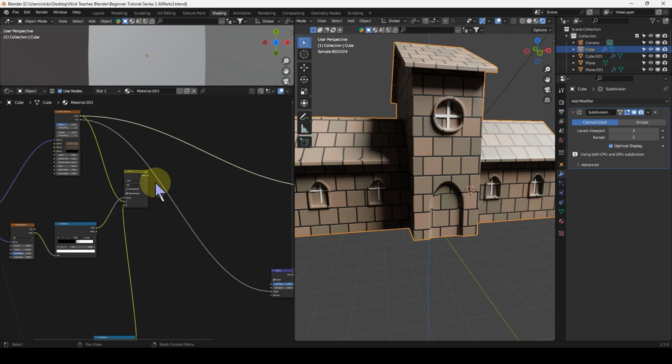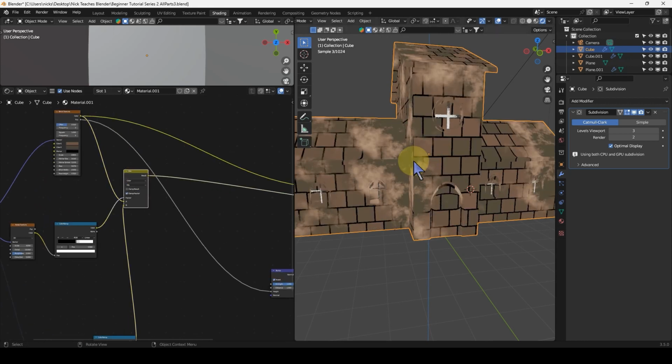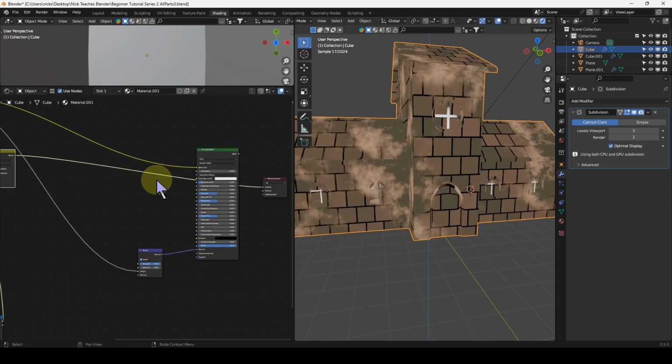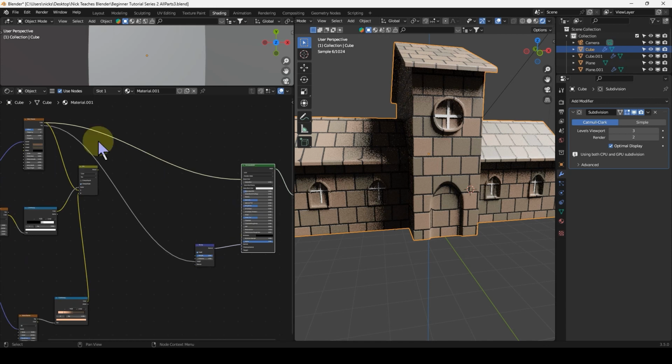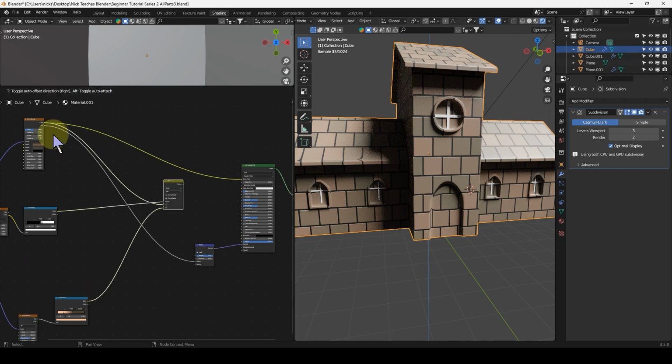That's because, as I said, we were looking at this and it was looking very flat. Then I Control-Shift clicked the principal BSDF, which as you see is the end of the chain, but it's only the color from the brick node going into the principal BSDF. We want the mixture of these two textures with the mask to go into there.